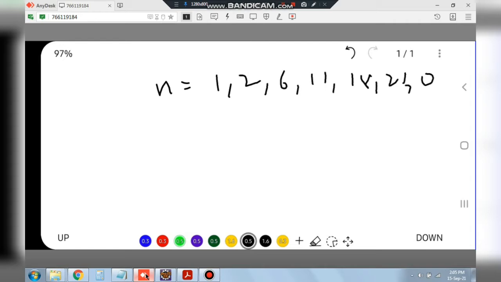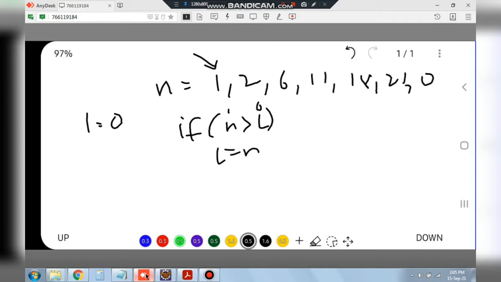So first what we'll do is we'll take the number 1. First we'll have L as the largest number, which will be 0. Let's keep 0 as the largest number. Then whenever a user enters a number, we will have an if condition. If n is greater than the largest number, suppose that the first one is 1. If 1 is greater than 0, yes, it's greater than 0. So what we have to do is L is equal to n. The largest number will become the number which we have found now, which is 1. So L will become 1.